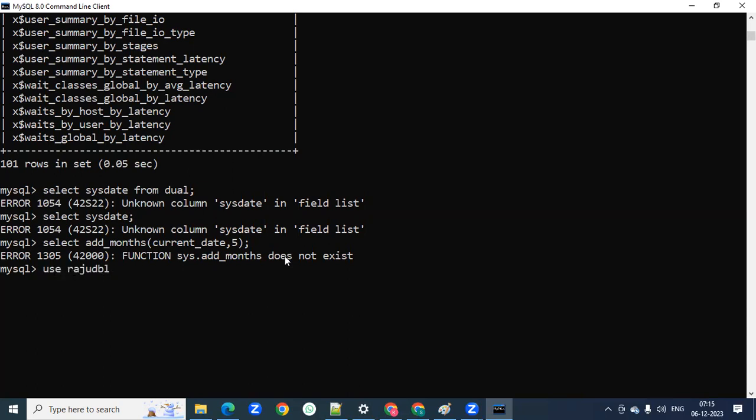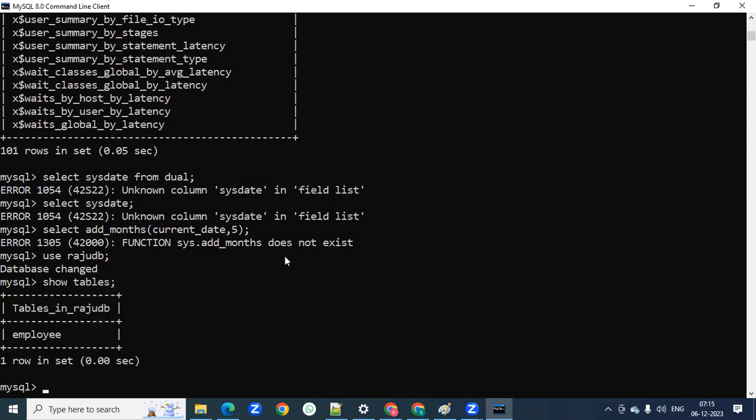Raju DB. Now again, we are entering into our database. Raju. Show tables is the data we are going to get. This is the employee table data we have. Next we will see.